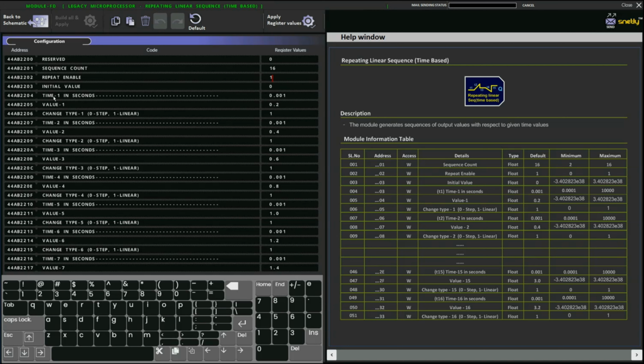And here time in seconds, we have given the time in seconds. We can go with the default value initially, just apply the register values. And here one thing we want to know is the change type. Here we can give 0 for step input and 1 for linear output. We can change the value.